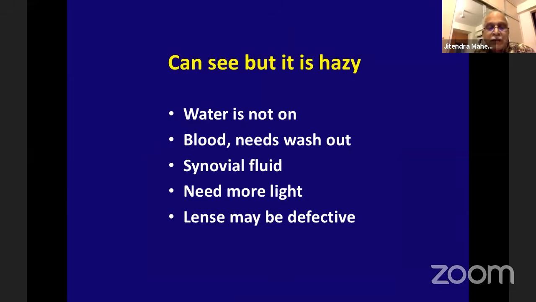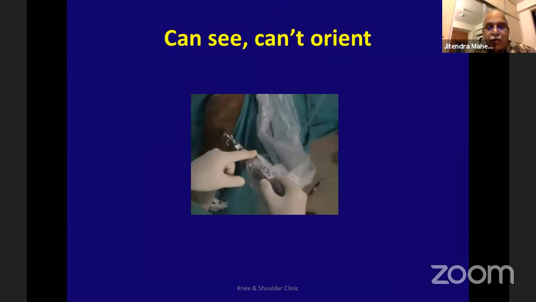And of course, sometimes it is hazy because your lens is defective. Some scratches have happened on the lens, and you can open it and then see. That may sometimes be detected only while you put the scope in, unfortunately, and you may have to struggle or maybe change the scope.